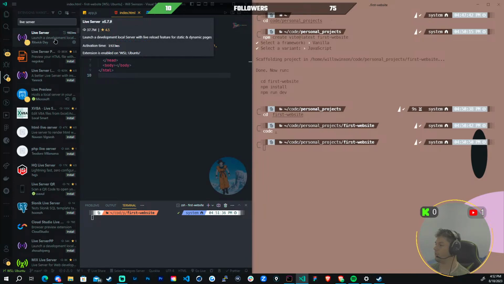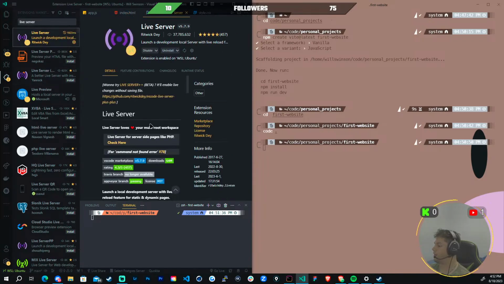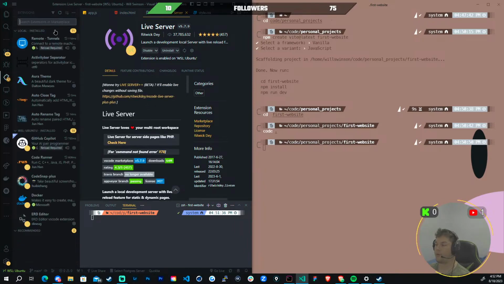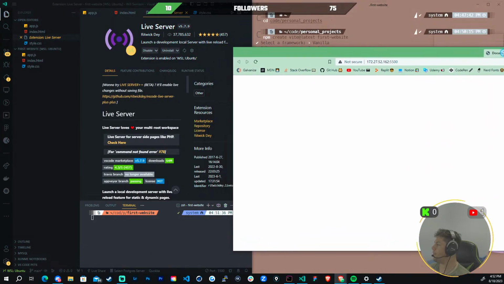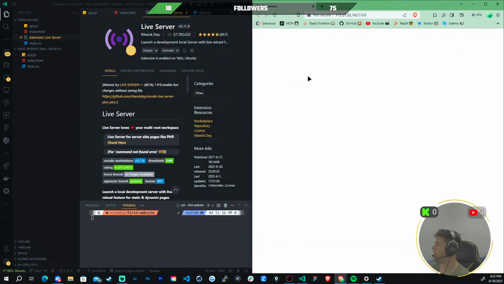You're going to click this one that has about 4.5 million stars. And then you're just going to click install. Once that's installed, you might have to reset your VS Code, you might not. But if you go down to here, you'll click go live and it'll run. And what it did was it pulled up a browser just like this. And now this is my web server that I'm hosting.